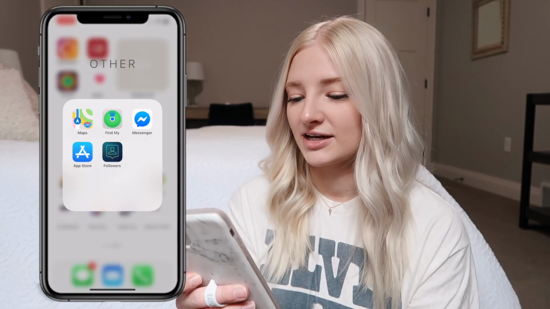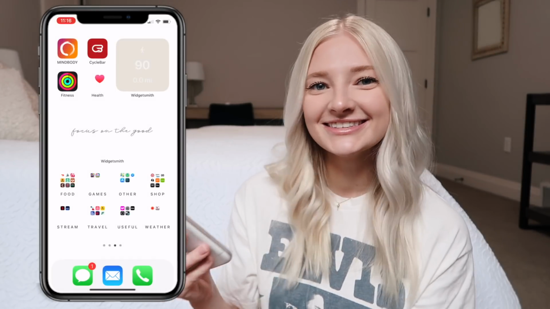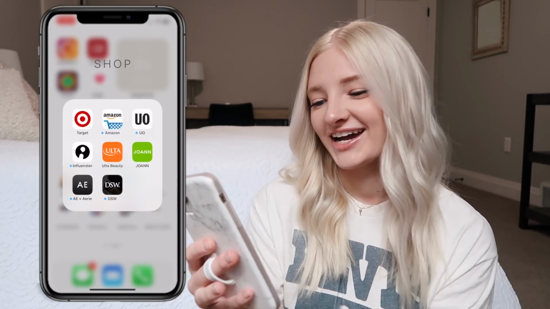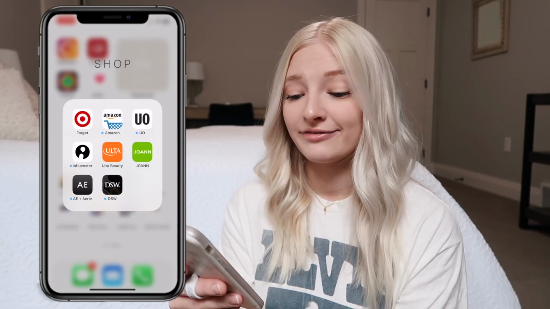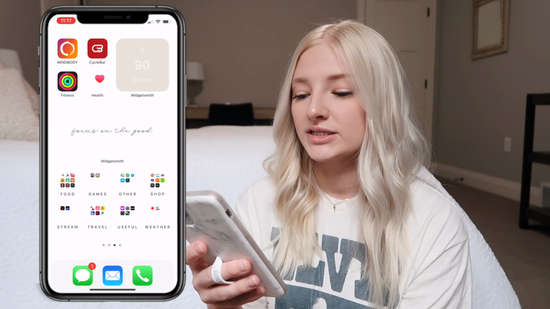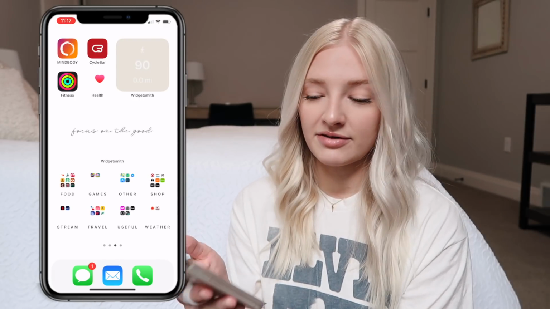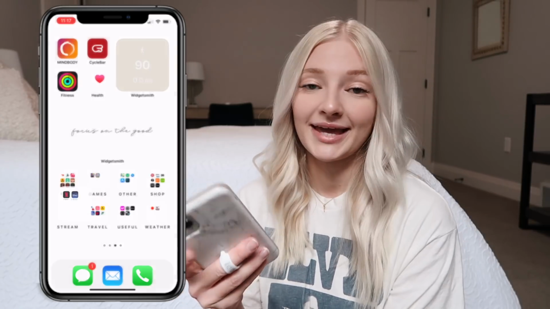so it's kind of funny to have Facebook Messenger, and then followers because I'm petty. Next, I have the shop folder, and I have Target, Amazon, Urban Outfitters, Influencer, Ulta, Joann Fabrics, American Eagle, and DSW. Again, you can get different little discounts if you have apps like this. With Joann Fabrics, I always use a 20% off discount every single time I'm there, so it's nice to just have on your phone and handy.